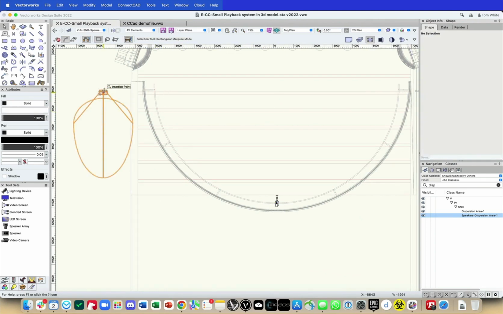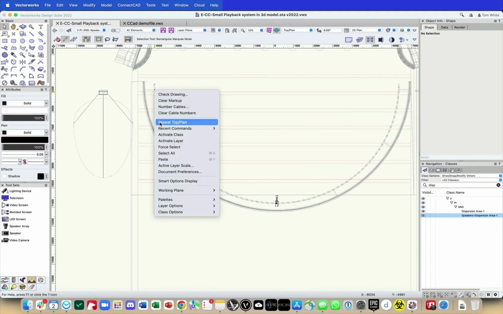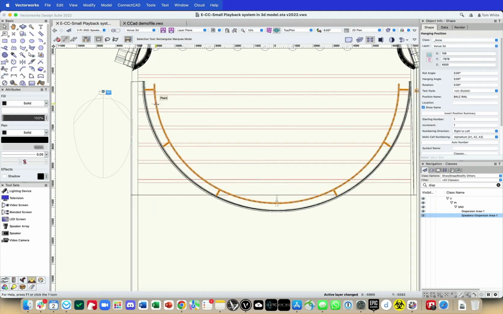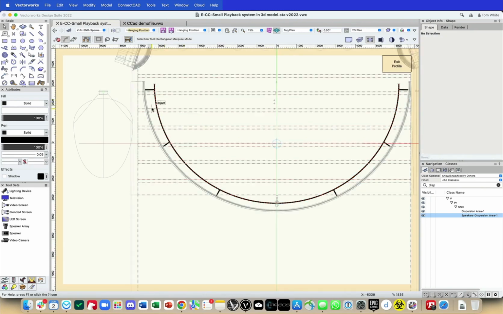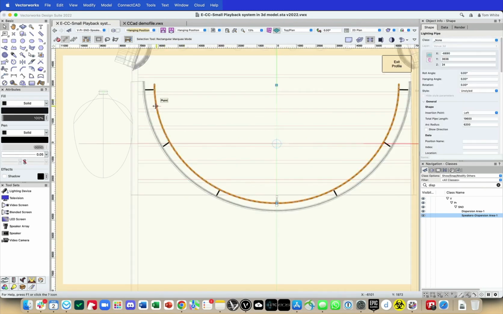It won't be happy with us giving it the current lighting pipe. It's going to want its actual path. So if I were to just, let's do force select for a minute. That's a right click command. And if I were to just double click to enter this hanging position, I'm just going to rob the 2D line from this. So that's a lighting pipe.